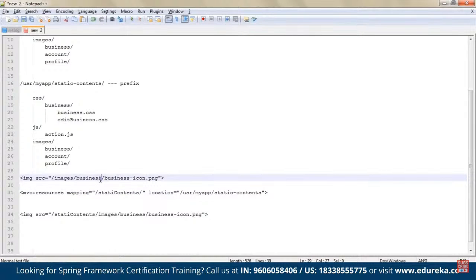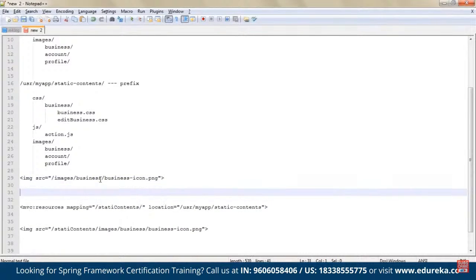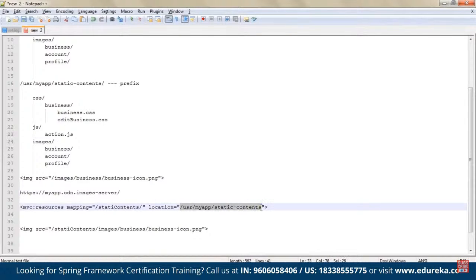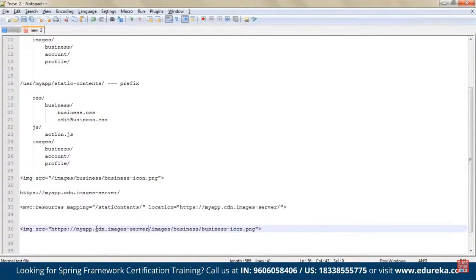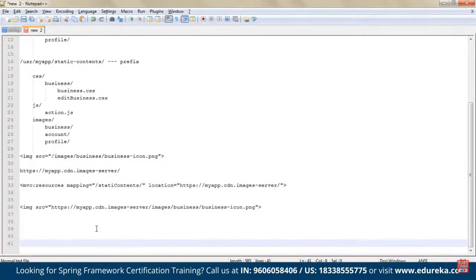Maybe at some point of time, you want to use a content delivery network. Let's say HTTPS myapp.cdn.images server. So now you want this server to render all your images. So what you can do, you can simply change the location here. In that case, it will change it here, and your images will be served like this. No need to change the JSP files, only the configuration file. So it's a very small feature, but it's very powerful.